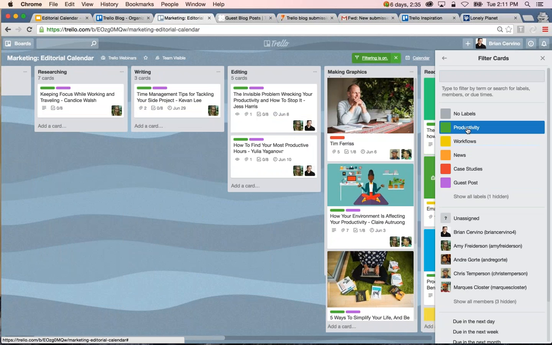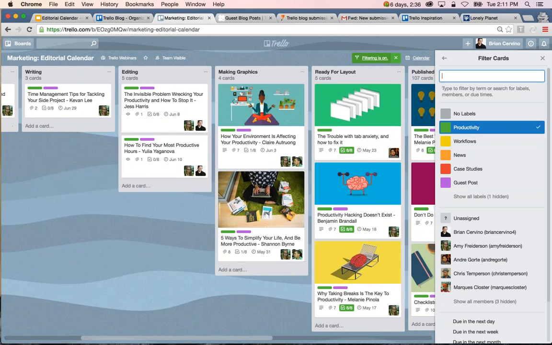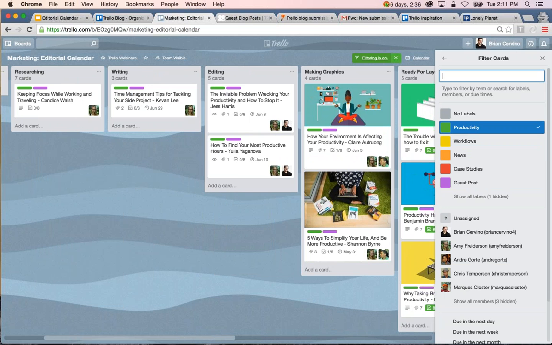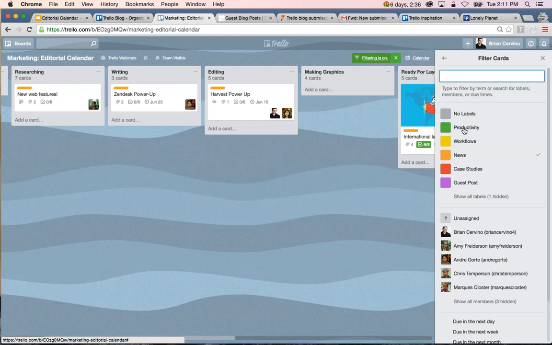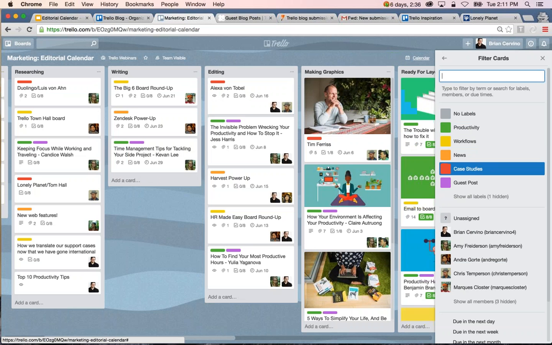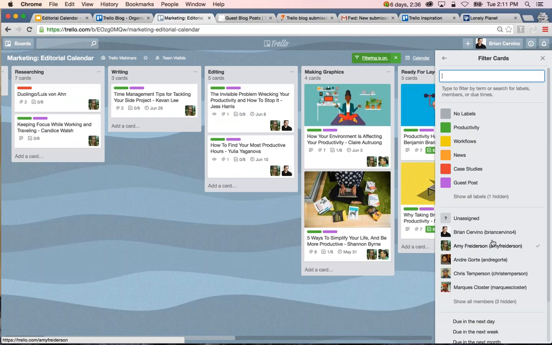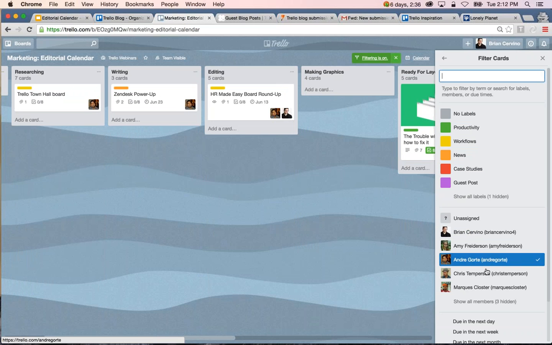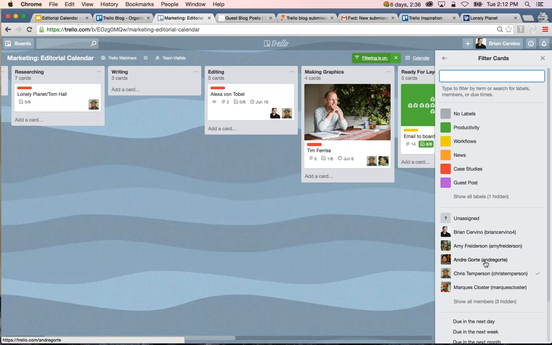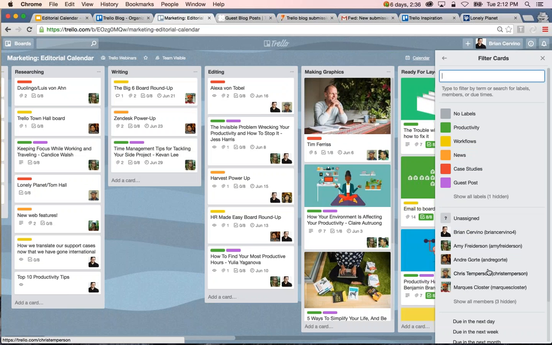For instance, if I want to see productivity posts that we have coming up, there's a lot of productivity posts in the pipeline, or any new product news that we're working on, I can filter for those. Of course, I can also filter for specific writers to see if anyone maybe has a lot going on, or maybe could use a pitch of a story to write.